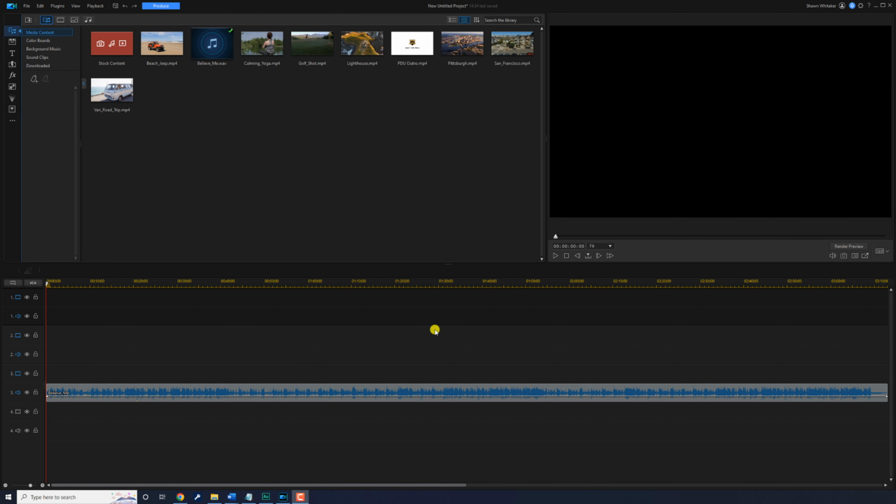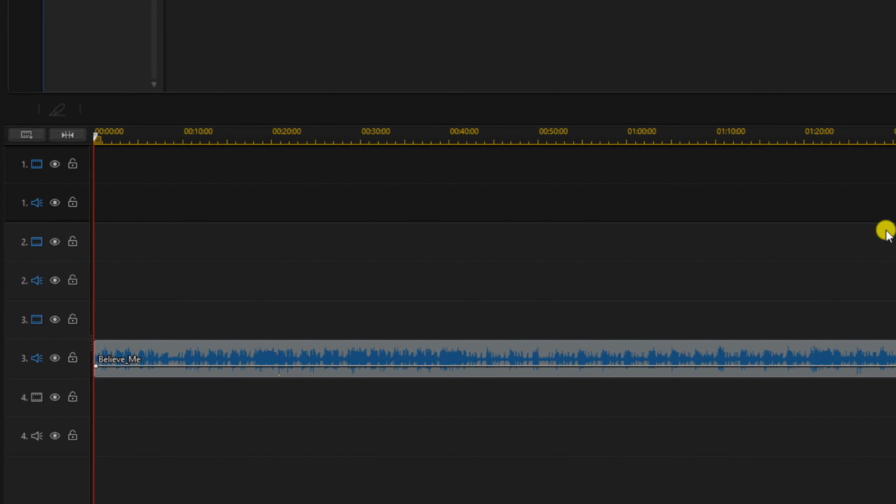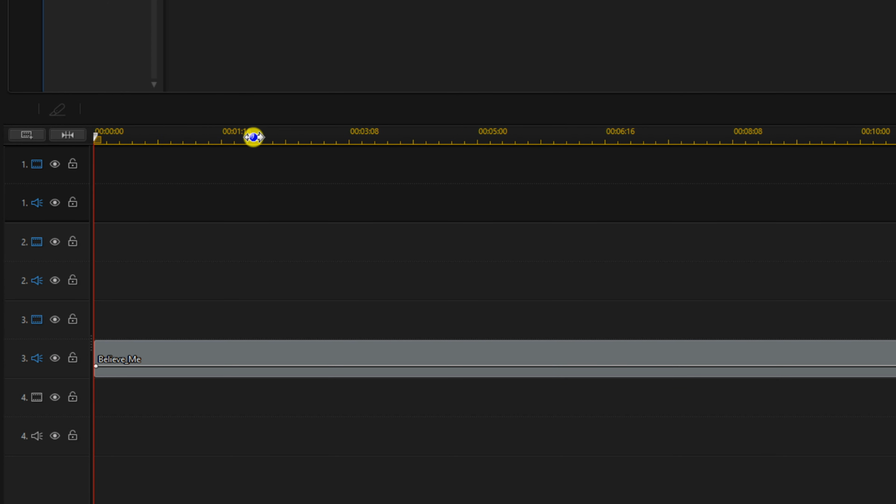I'm going to stretch out the timeline so I get a better view of the waveform. So I'm going to place my cursor up here until I see this clock with the two arrows. Hold down my left mouse button and drag it to the right. Then I'm going to let go of my cursor and now we can see the waveform.